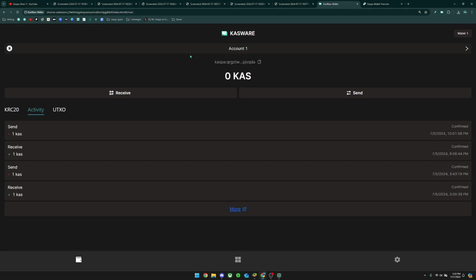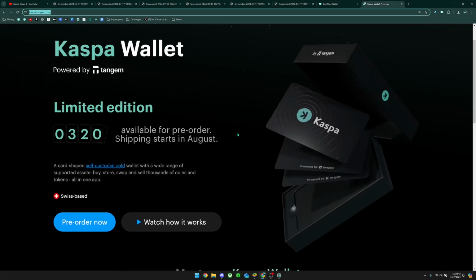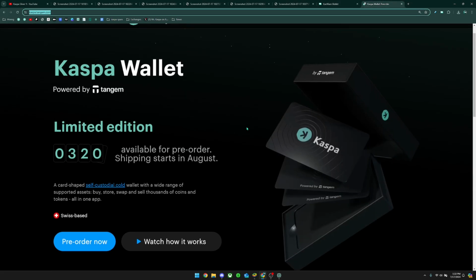I hope you guys enjoyed this video showing you how to connect Kaspium and CasWare to your own node.